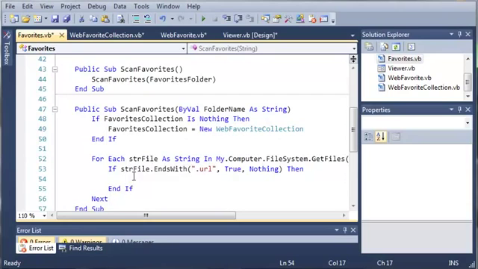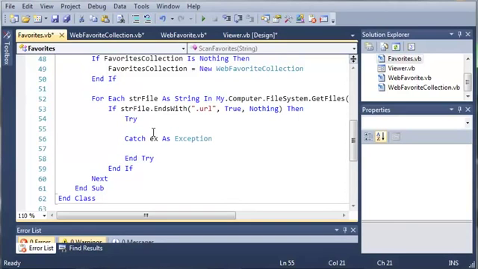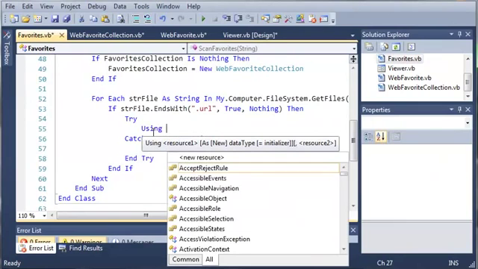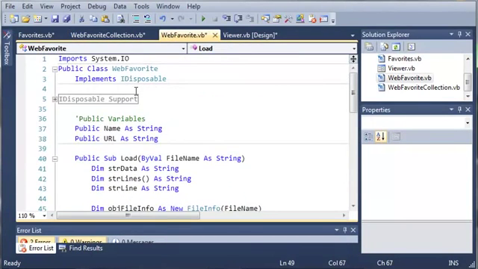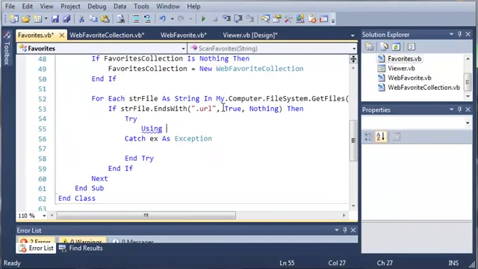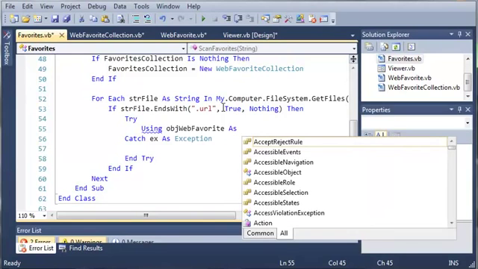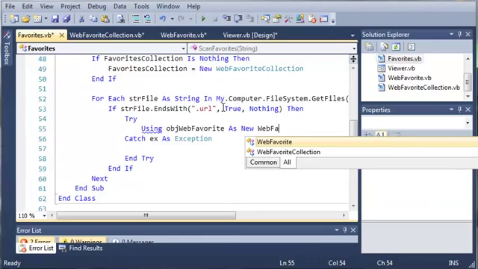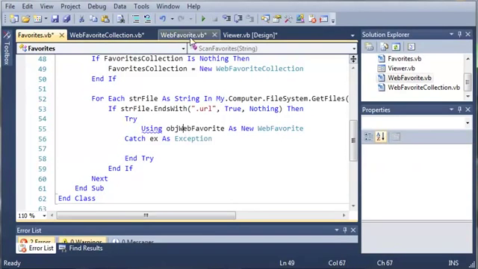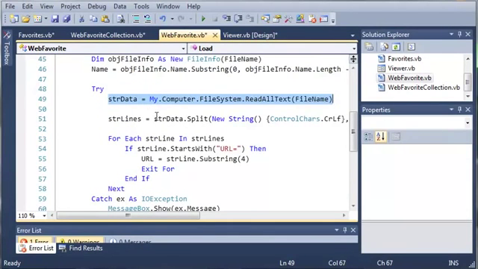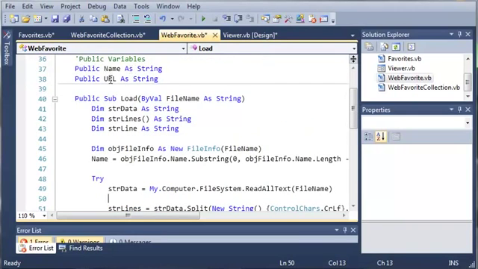If you remember from the previous tutorial, we added this if statement. So if the file ends with .url, then we want to try and get that and use it as a favorite. We can use a try catch statement, and we'll enclose it in this in case any errors happen. Since the web favorite class implements IDisposable, we can use the using keyword. So using objWebFavorite, which is the name we just created for the web favorite object, as new WebFavorite. We're creating an object of the class WebFavorite, which just gets the favorite URL and name so that we can use it later on. That's the purpose of this class, to get the name and the URL of a certain file.